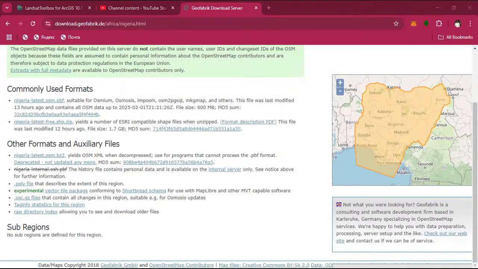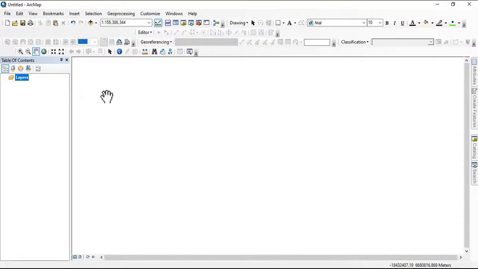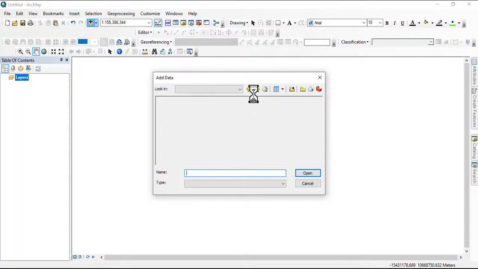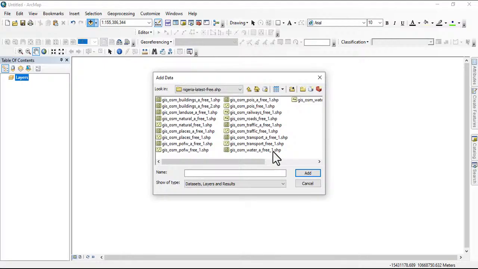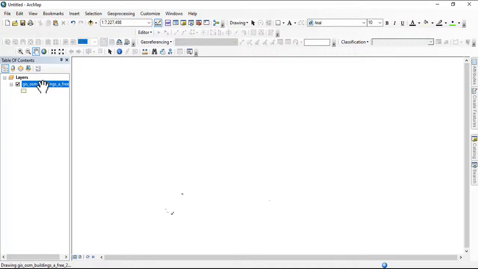But I'm going to now demonstrate a little of this data in my ArcGIS. So I'm going to go here, and this is it, the Nigeria free shapefile. I double click on it. Now these are the data available. We have buildings 1 and 2. Some of the one cover a part of Nigeria, the 2 cover the other part of Nigeria. All right, so let me add and see, though it's quite heavy, but let's see.